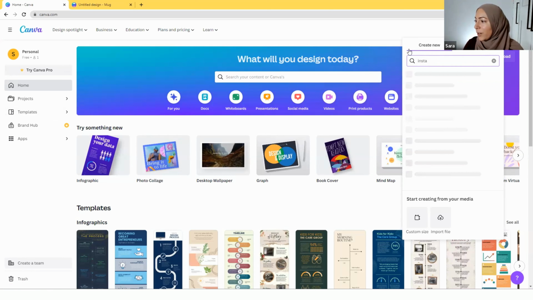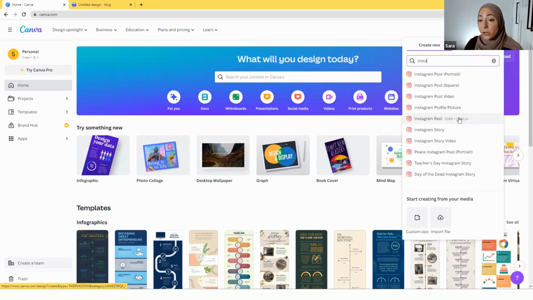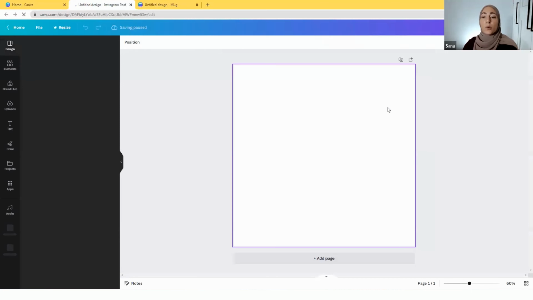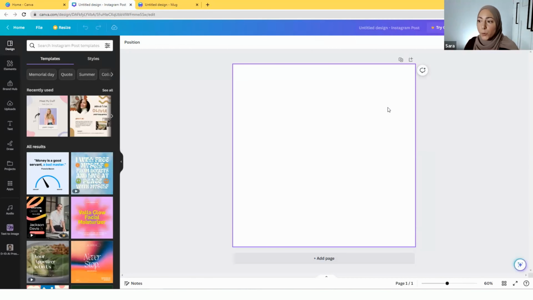Also, the same thing for Instagram. Once I type in Instagram, it has a dimension if I'm creating a reel, a story, a portrait picture, or a square photo. So everything is in here. Now, I'm going to start with just pressing on Instagram post. That is a square. Once I do that, now we have a completely different view. In the middle here, this is our canvas. We can start with a blank canvas, but as I said, always use a template because it's going to help so much rather than starting from scratch.